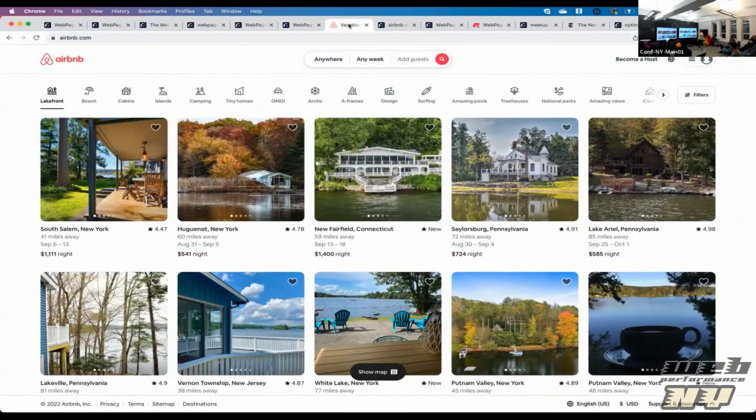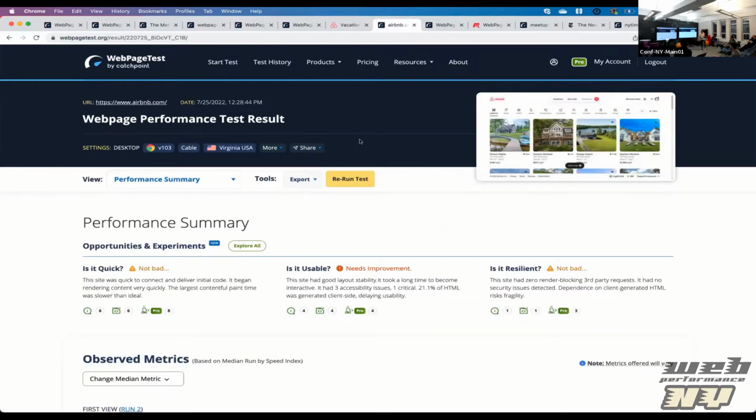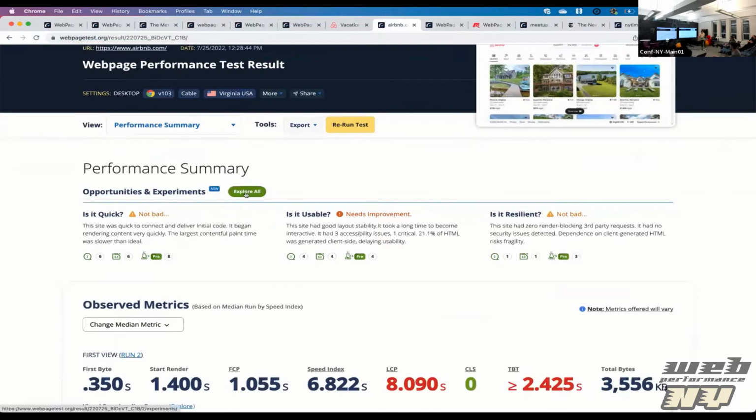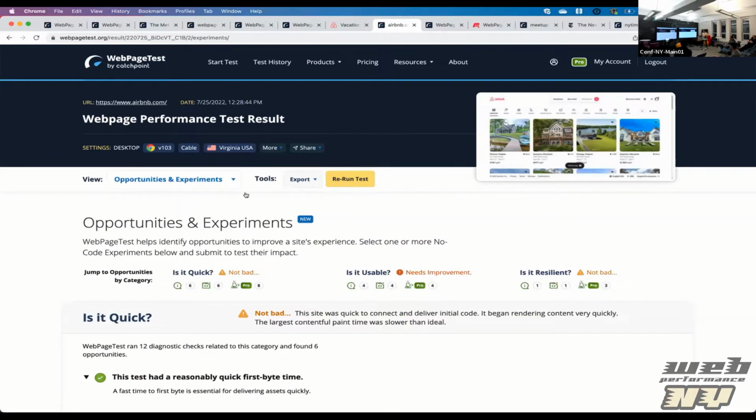So I wanted to go back to that Airbnb result to demonstrate some different experiments that I think are pretty neat. So again, this is the homepage, airbnb.com. And going back to that test result, I was going to jump to the opportunities page. And as you remember, we had that gray boxes experience, right? So it said that LCP was really late, like 8 seconds. But when we looked at the timeline, it wasn't a classic LCP optimization sort of opportunity.